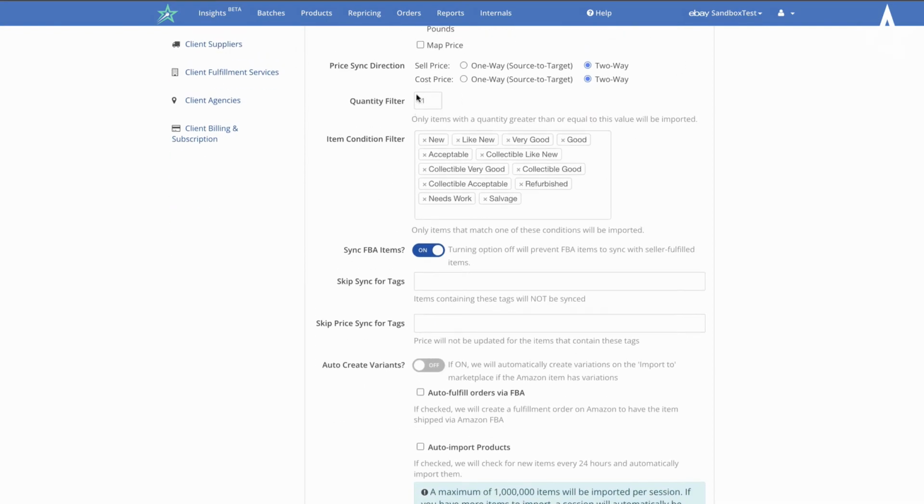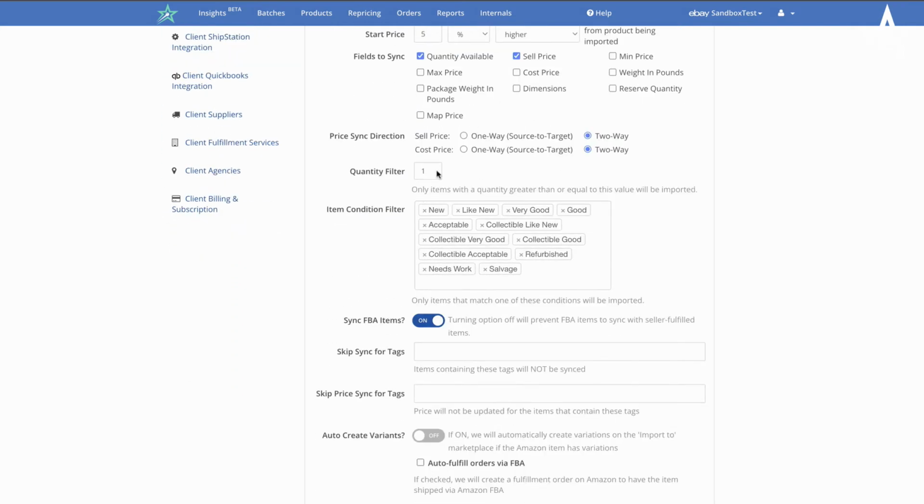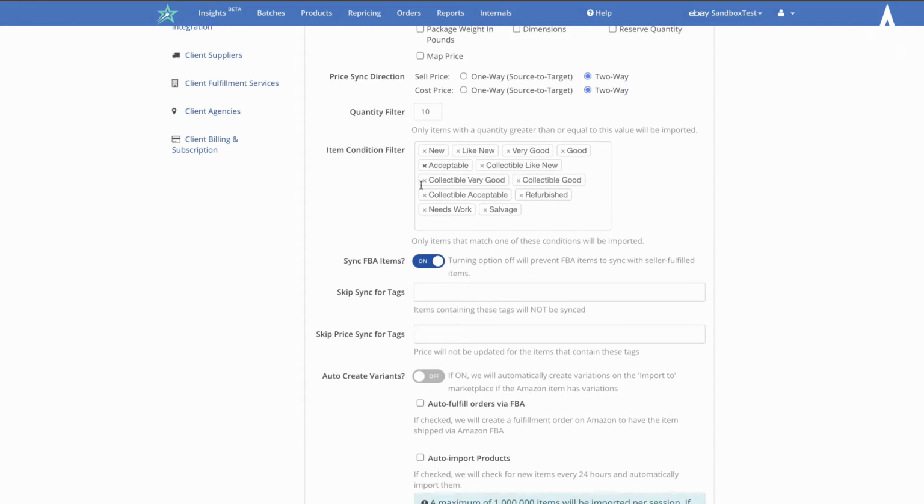Quantity filter. So again, when I'm importing my products from one channel to another, I can decide that I only want to import products that have, let's say, more than 10 quantities, and the rest I don't want to import. The quantity filter lets you control that. Same thing, item condition filters. You can also decide which item conditions you want to import from one channel to another. For instance, Walmart only allows new items. So you would uncheck all of these other conditions if you were importing to Walmart, for example.